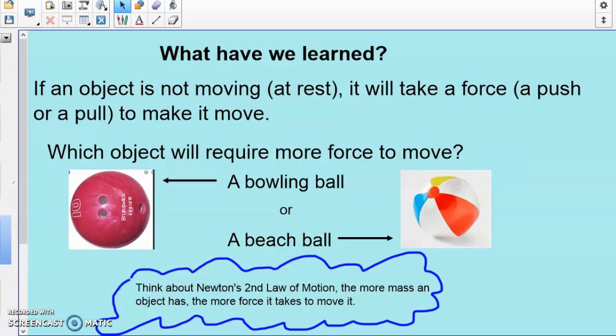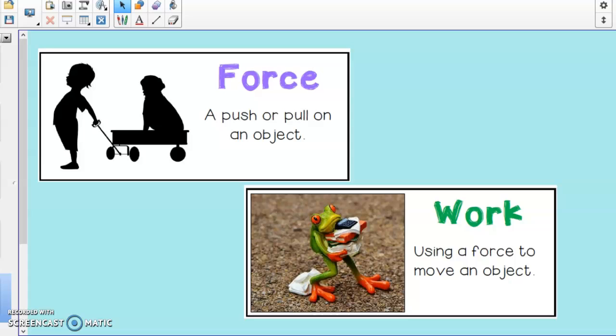So, our two new vocabulary words that you're going to add on to your vocabulary sheet today are force, which is a push or pull on an object, and work, which is using a force to move an object, or using a push or a pull to use an object. Okay? This is a very busy frog. So you're going to pull your vocabulary sheet back up today to add these two words to it.